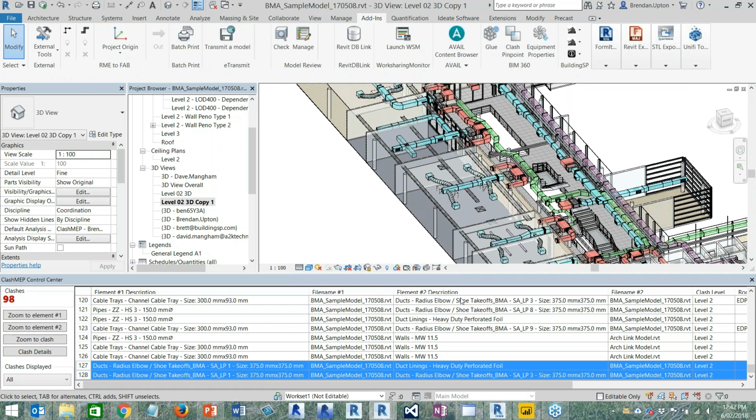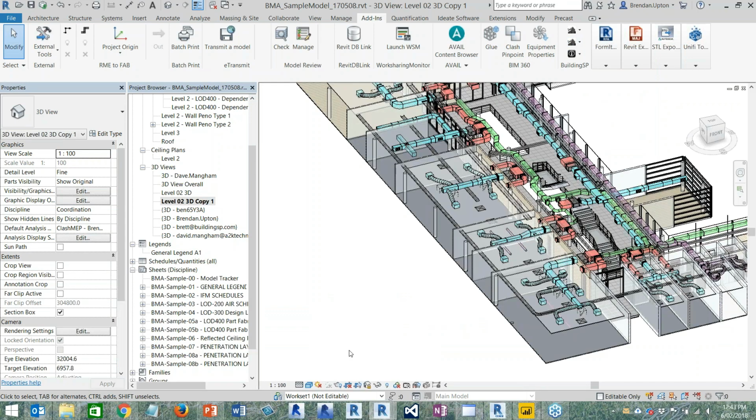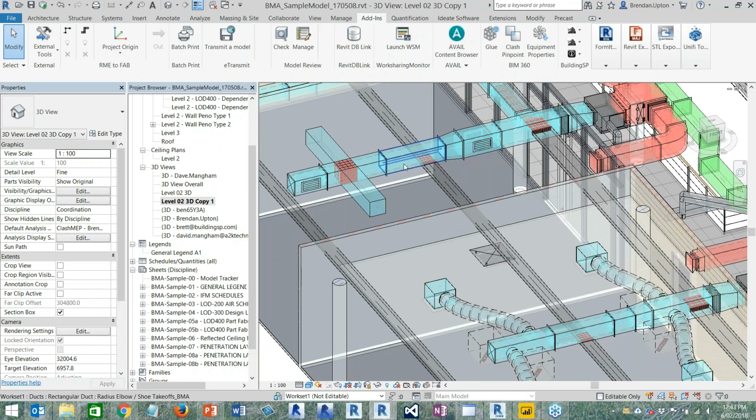Some of the other features that we can have a look at whilst we've got this open. The Clash window itself that you're seeing here at the bottom is actually called the Clash MEP Control Center. That can be toggled on and off. Within the Clash MEP menu, at the very bottom, you've got an option to toggle the control center on and off. If I click that off, it'll turn that window off.